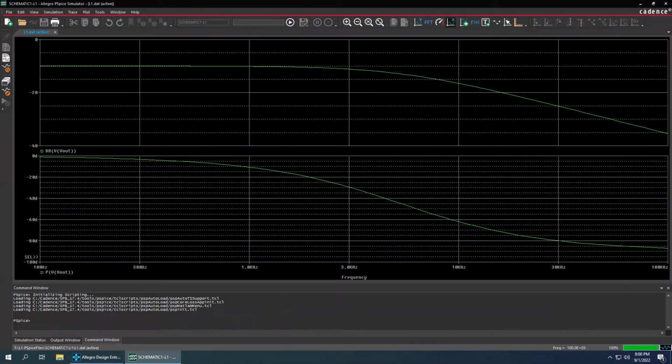Wiz, how you doing? Yeah. Don't forget the circuit screenshot.